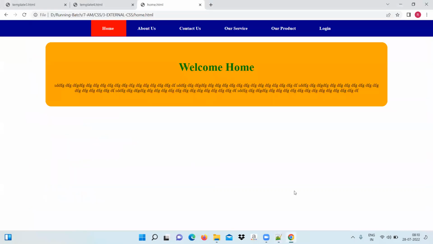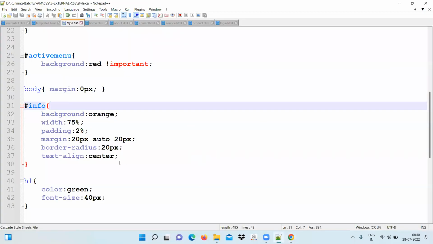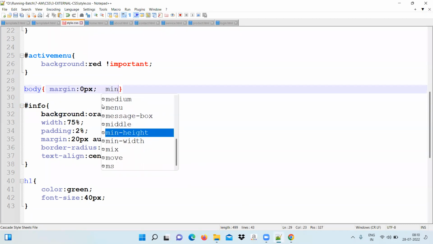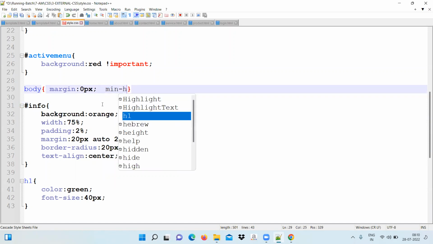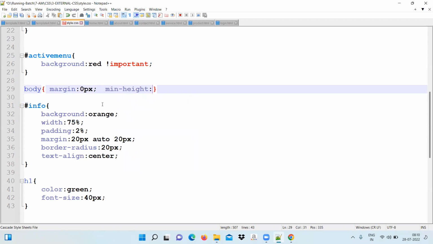Okay. Next, what should happen? The body tag we have here, body tag. Write in that body tag minimum height of body tag, somewhere 2000 px. Minimum height of body tag, how much? 2000 px. Minimum height of body tag 2000 px.